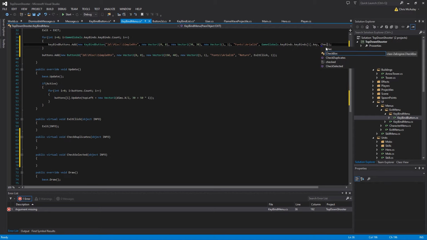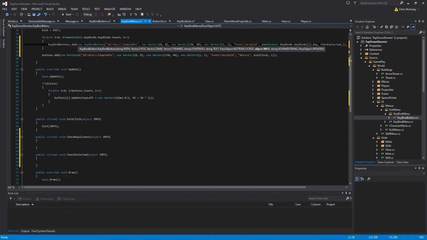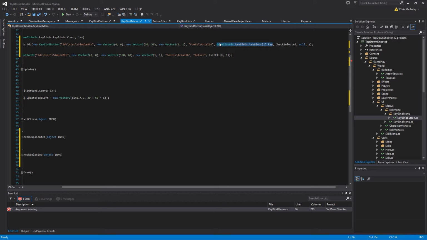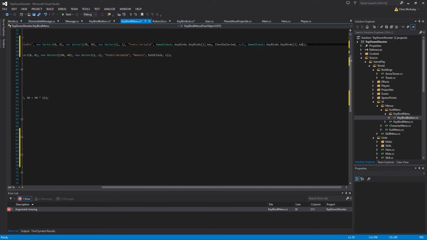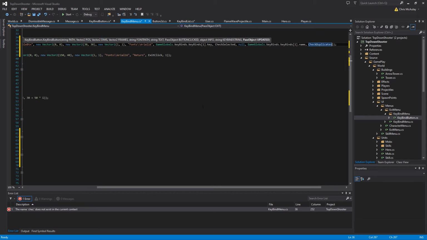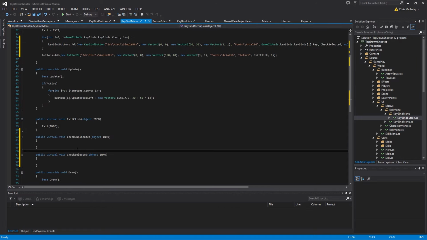Check selected. And here we have info. For right now, this is null because we actually need to pass itself to it to use the functionality from button 2D, which is odd, but it's the way it's going to need to work. And you can't do that until it's created. So we're going to deal with that. Keybind string, so this is this here, name. And then here we have check duplicates.